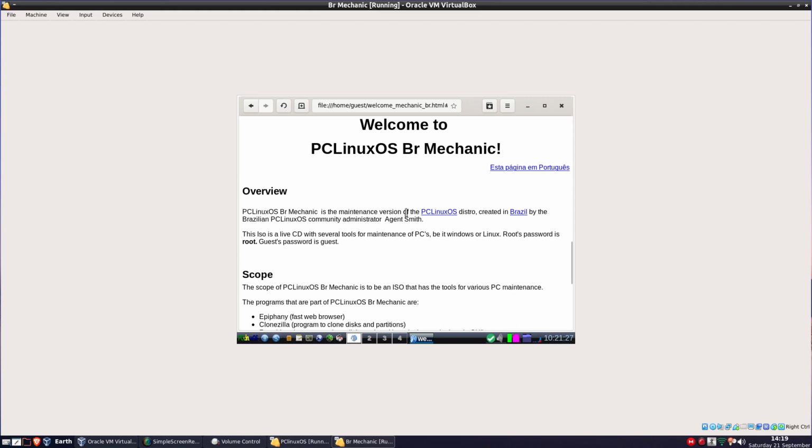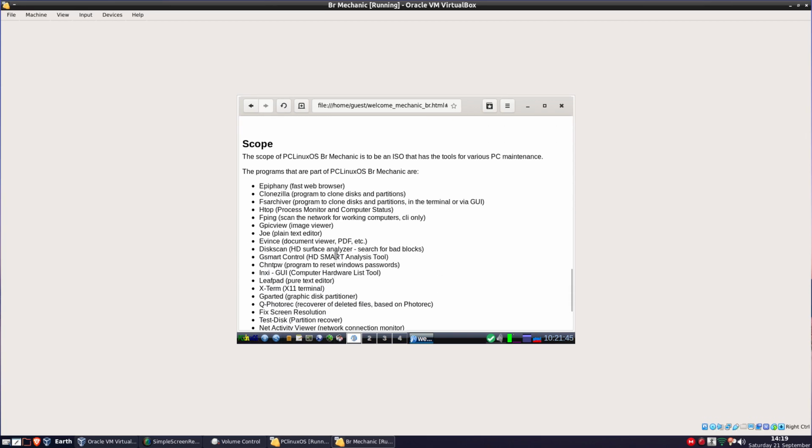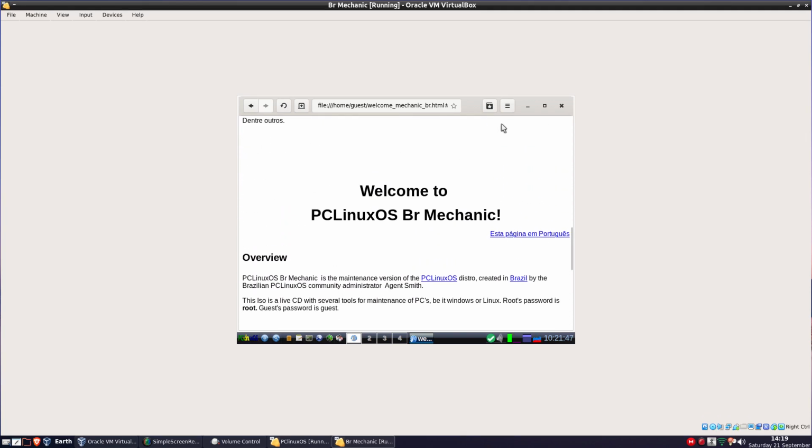And it is a maintenance version of PCLinuxOS, created in Brazil by Brazilian community agent Smith. I don't know the guy's real name, I'm afraid, right off the top of my head. Anyway, this ISO gives several tools maintained. The root password is guest. Now, we can close that.